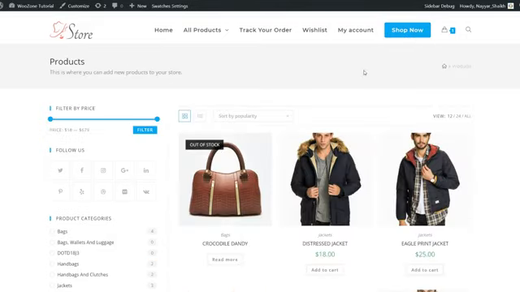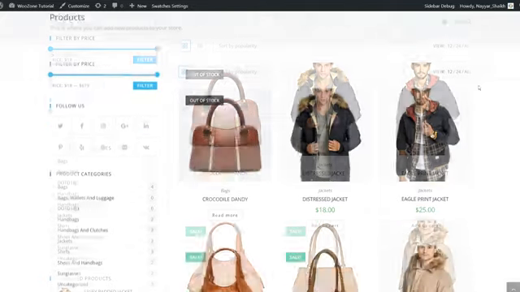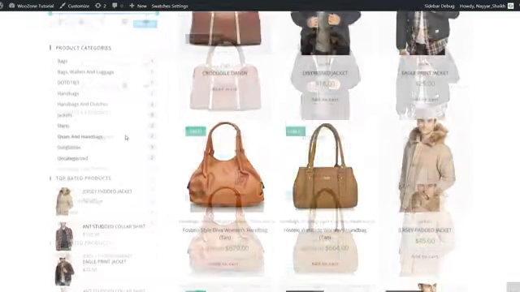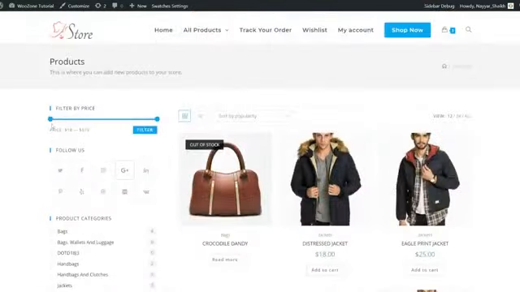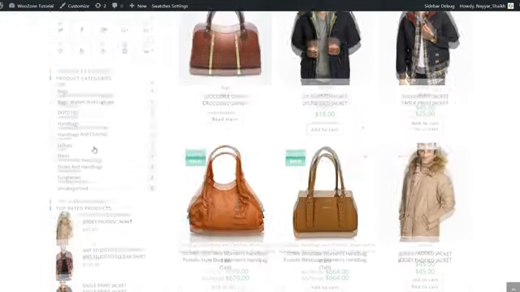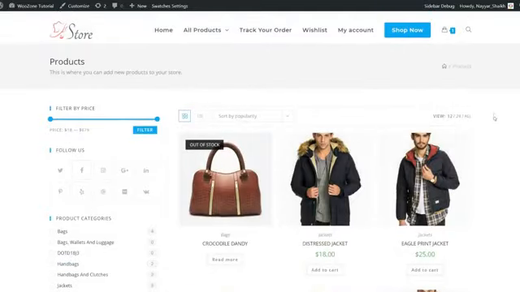Okay guys, so this is how our shop page looks like, very much similar. We have the title, the subtitle over here, then the breadcrumbs. At the left hand side we have almost the same sidebar. We just have this one extra thing which is filter by price. So this is the sidebar: filter by price, followers, product categories, top rated products, and so on.